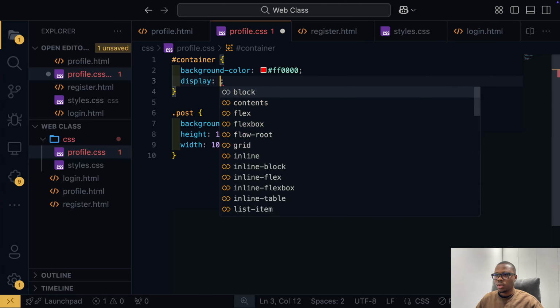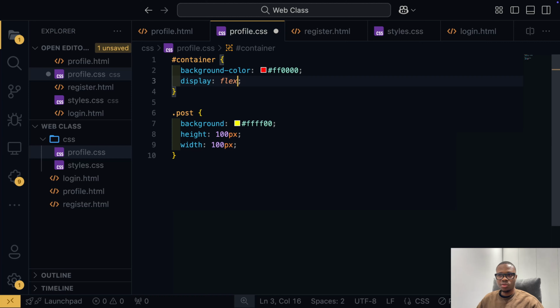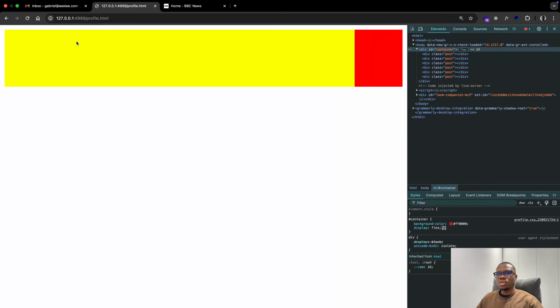So I'll set the display property value to flex. This is going to place our posts side by side from the left to the right of the container. And you can see here that our posts have moved from vertical to horizontal. So flex gives you the ability to place elements horizontally, and you can decide to place them vertically if you want to, but that's another thing. I'm going to talk about that too. By default, that's what the flex property does.